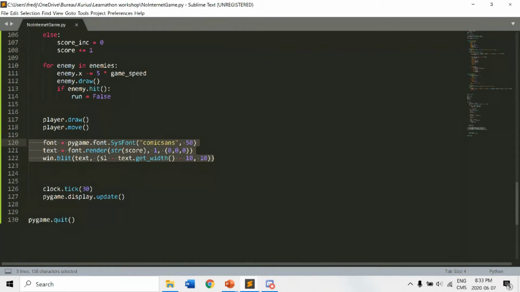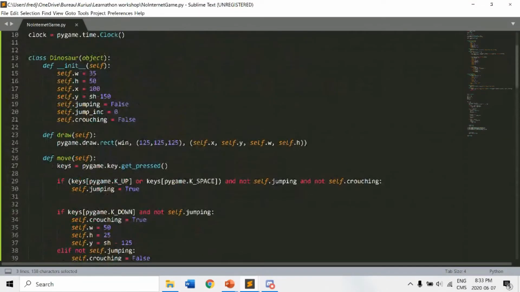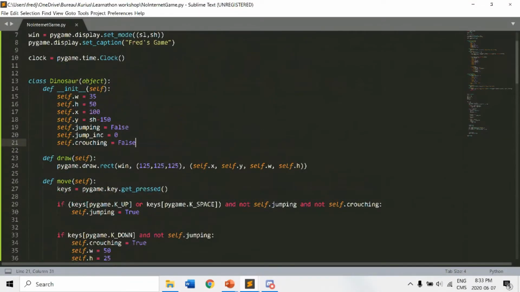Okay, let's add the images now. This is the interesting part. Let's start with the dinosaur because it is more complicated. And I don't know, there's no logic to that. Let's just start with the dinosaur.